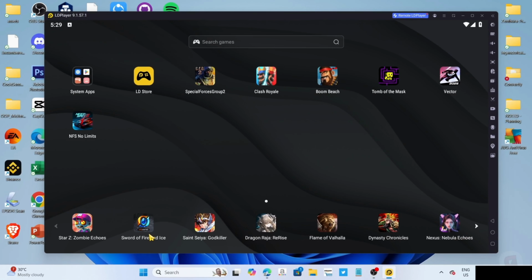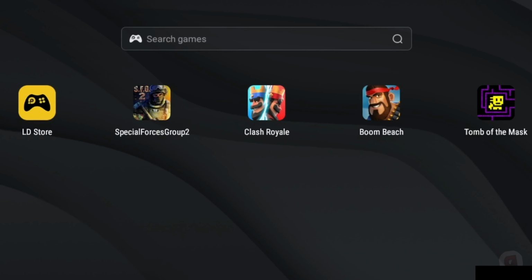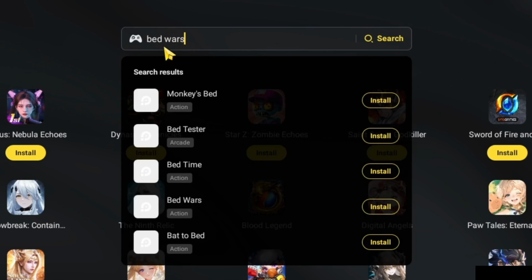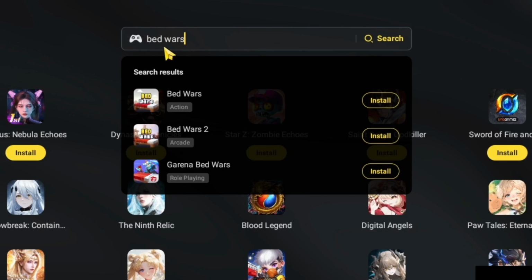Now that you've opened your LDPlayer, let me show you how to download the game on this app. To do that, first, I want you to search for the game on the search bar. After searching, you will now be able to see the game. Just go and click it.